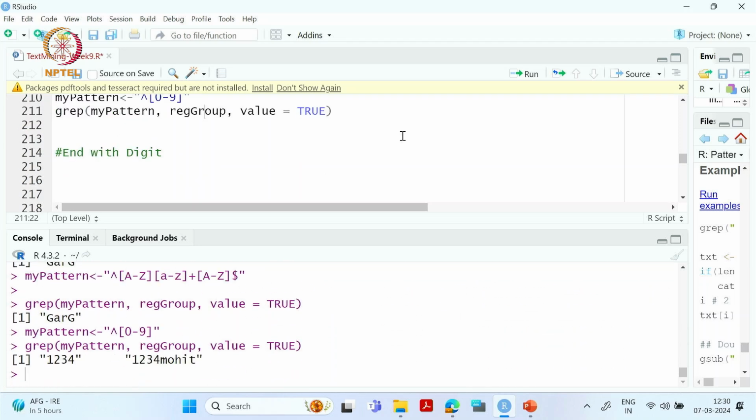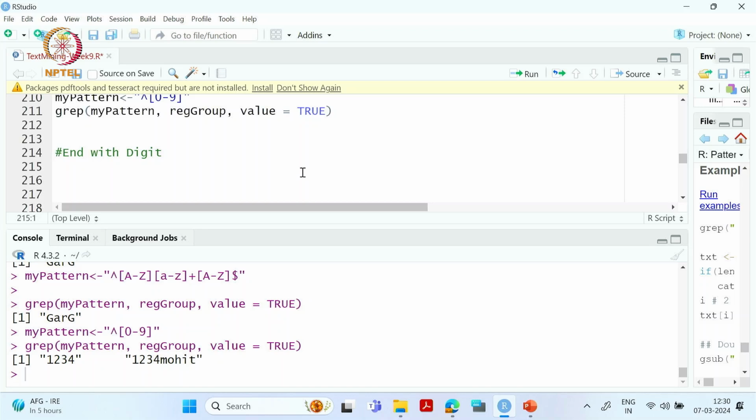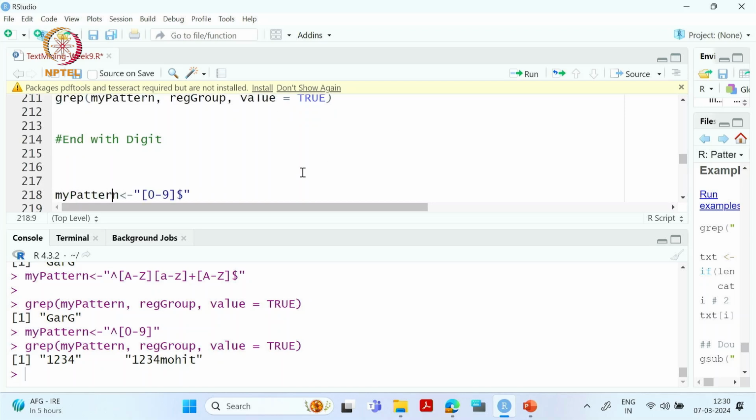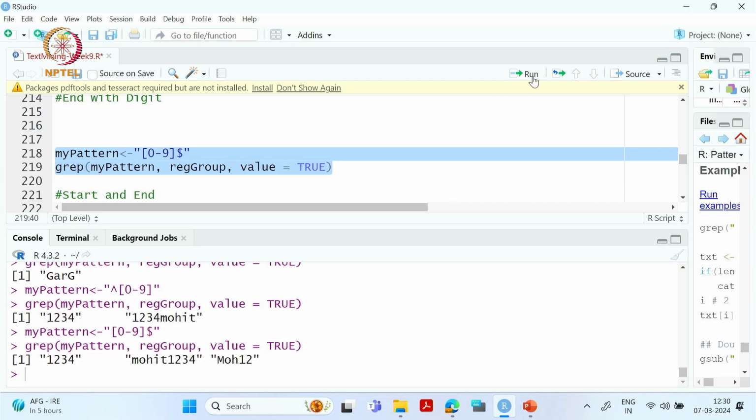In a similar fashion we can extract the words which have a digit at the end. So we put the dollar at the end. This is our pattern, and if I call it, now we have three words ending with a digit. Earlier it was words starting with a digit, but here we have words which have a digit in the end.